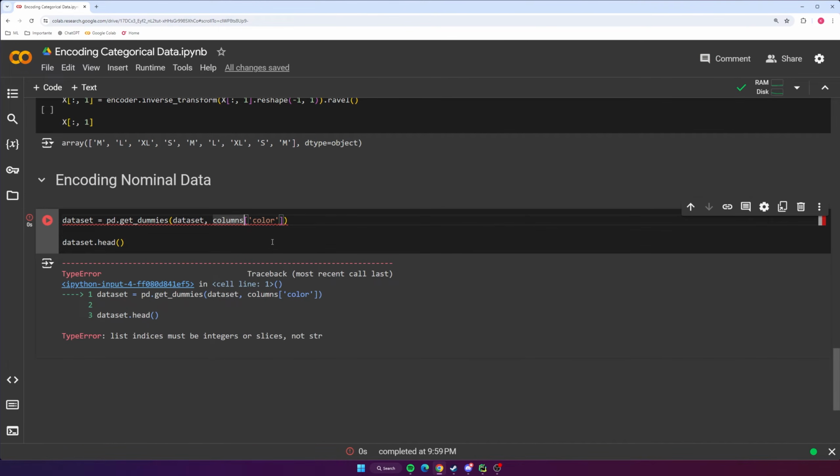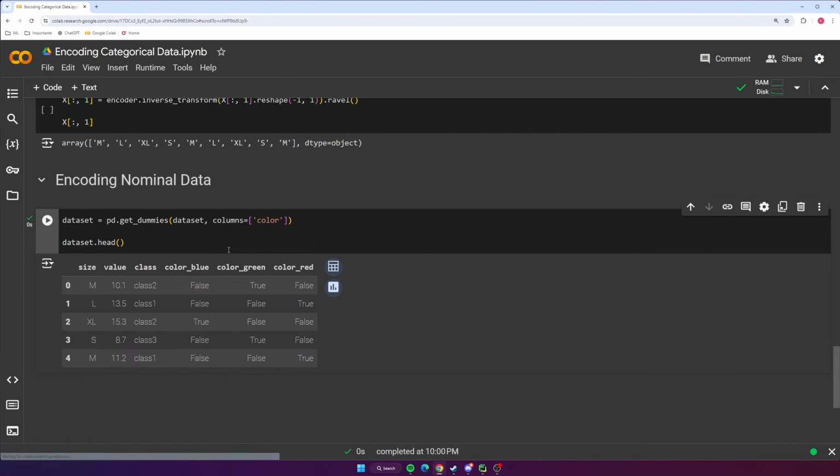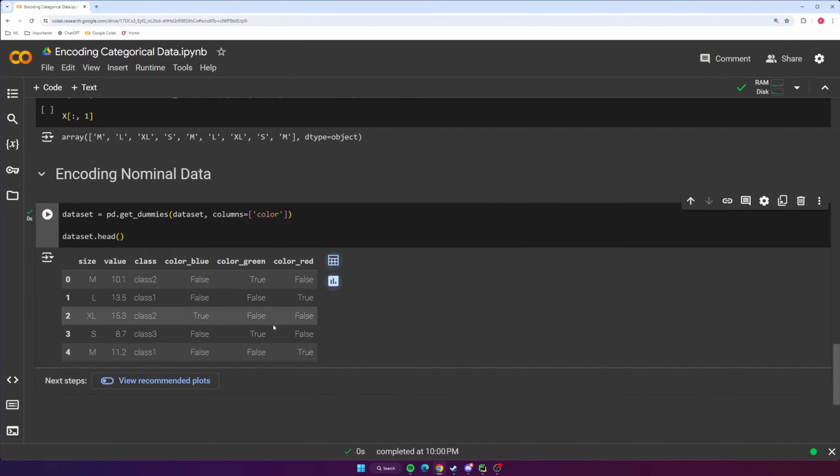So let's go and run it, see what happens. Oh, I made another mistake. This has to be equals. So you're saying the columns parameter is going to be equal to this value here, which is just the array of column names that you're trying to target. So let's try it again. And here we go. Now we have our same data set as before, except now we have a color blue, color green, and color red column for each of the different options for that original column. So we still have our size, value, and class columns, but now we have those columns added on to the end, right?